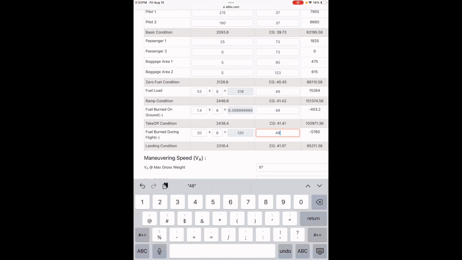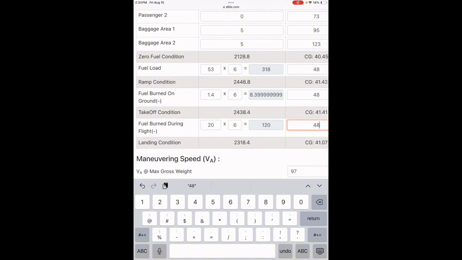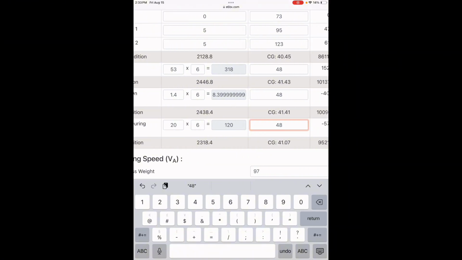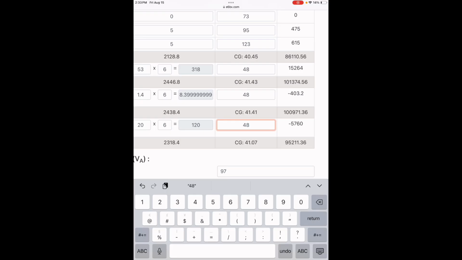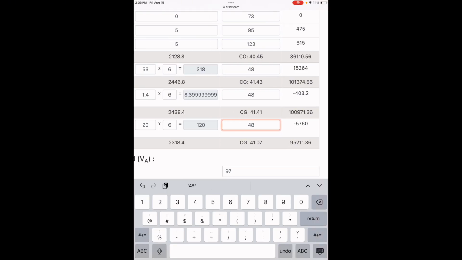And now it's giving you the landing condition. It's also making sure that in the landing condition, the weight is going to be 2,318 pounds, so we're under max gross weight. And then we have 95,011 for the total moment.